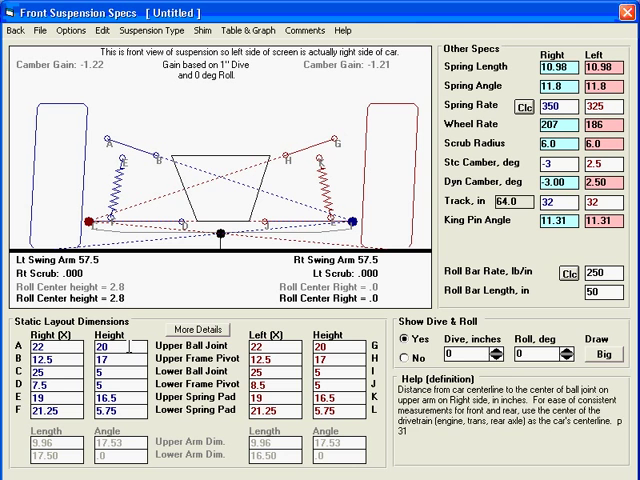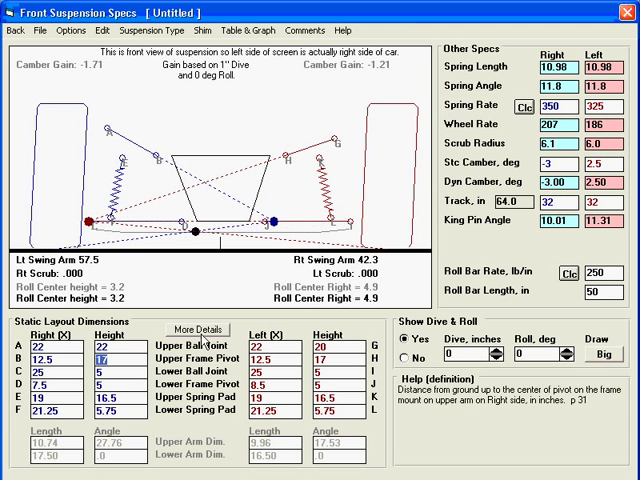Now, for typing in this program, let's say we've got the height of the right upper ball joint right here, the A point. And you can see if I change that from 20 to 22, you can see how everything changes on the screen. A very, very powerful program for doing that.